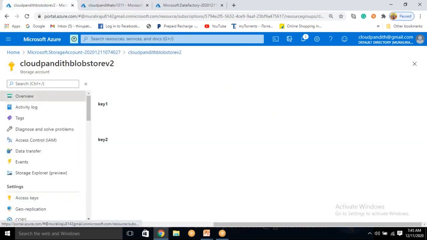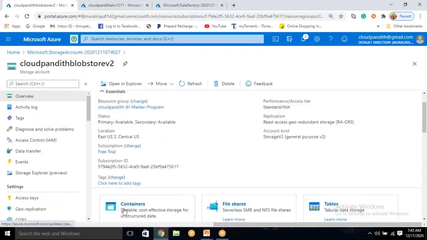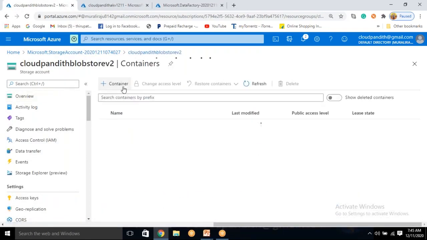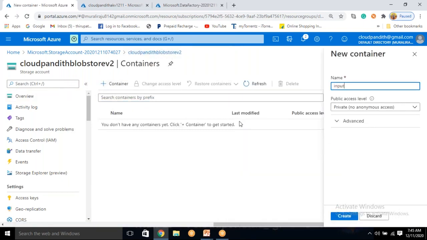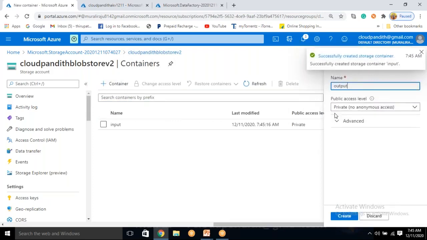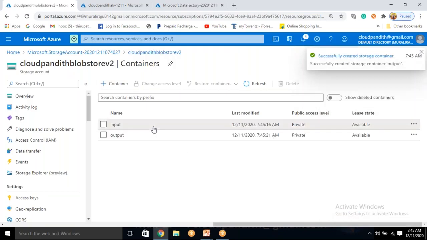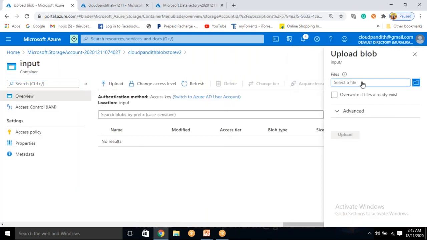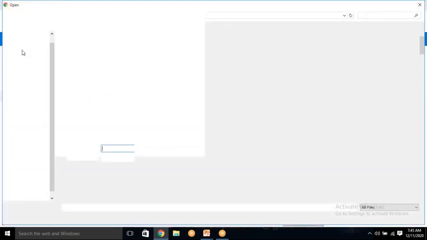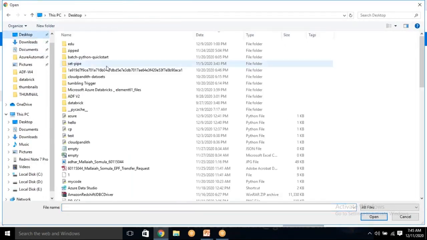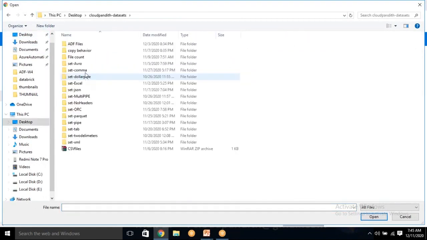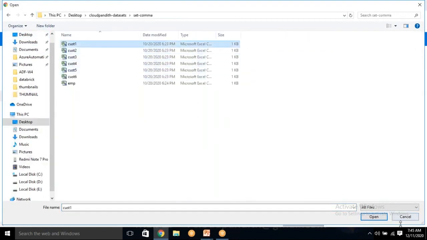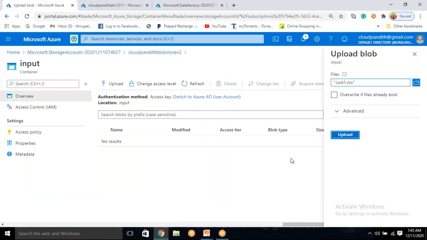Let's go to the storage account. Come here, click on containers. Let's create an input container. So we know how to create containers from the Azure Data Factory as well, right? So an input container, and an output container. Go inside the input container. So let's upload the files. Cloud Pandit data set. So let's say cust1. I'm just uploading cust1 now.